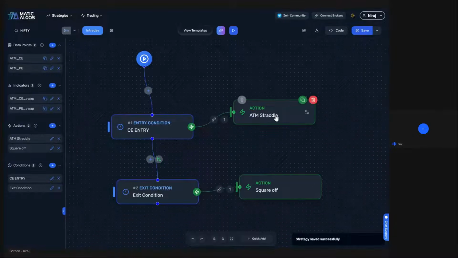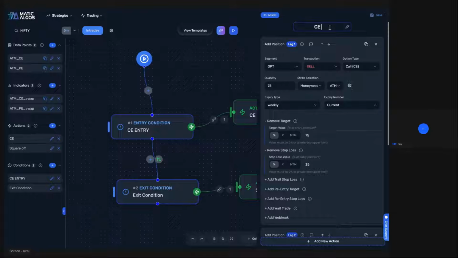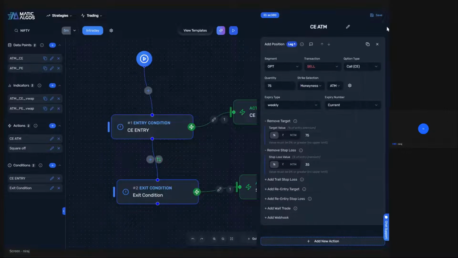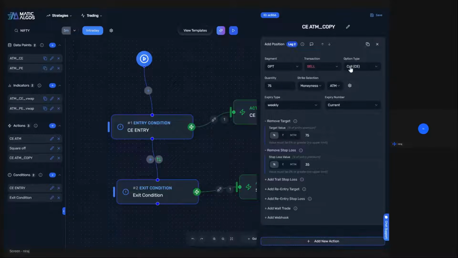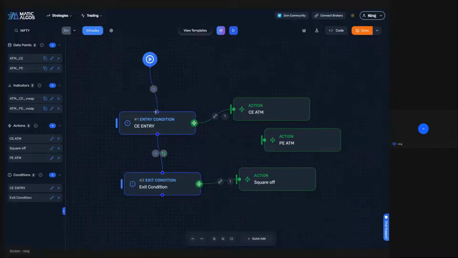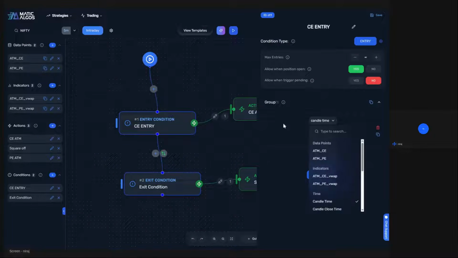Okay. So this we'll name as CE ATM, and here we'll name it as PE ATM. So I'll create a duplicate of it. I'll change this call to put, and we'll name it as PE ATM. Okay. So over here it is very simple to do.